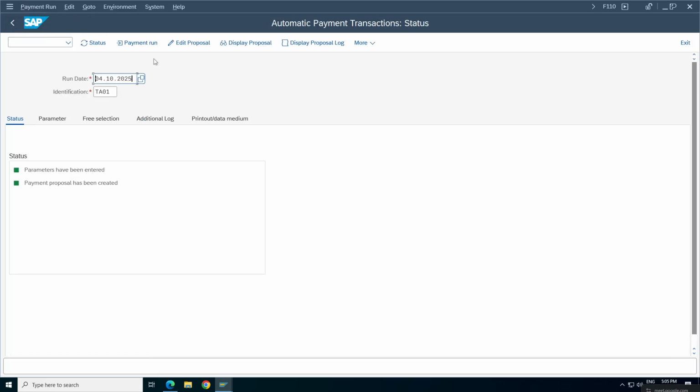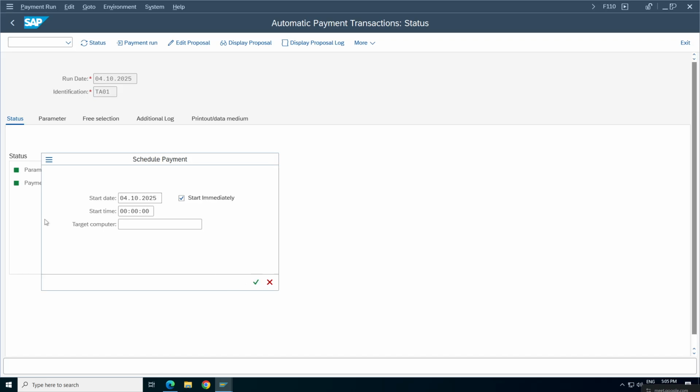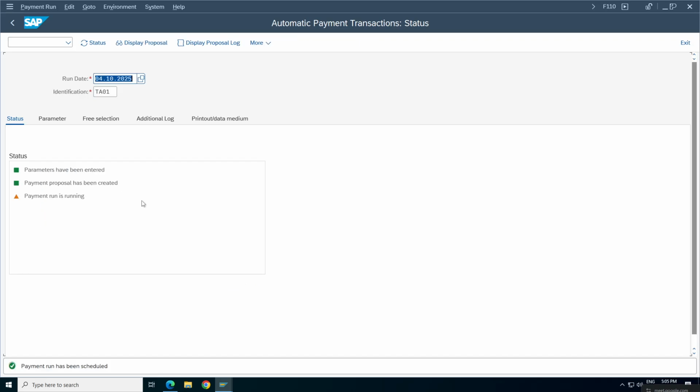Come back and click on payment run. The last step. Payment run. Now continue. Continue. Cancelled. Why did it cancel? In the proposal log, it had not shown anything. But let us see the log. Where is the log?